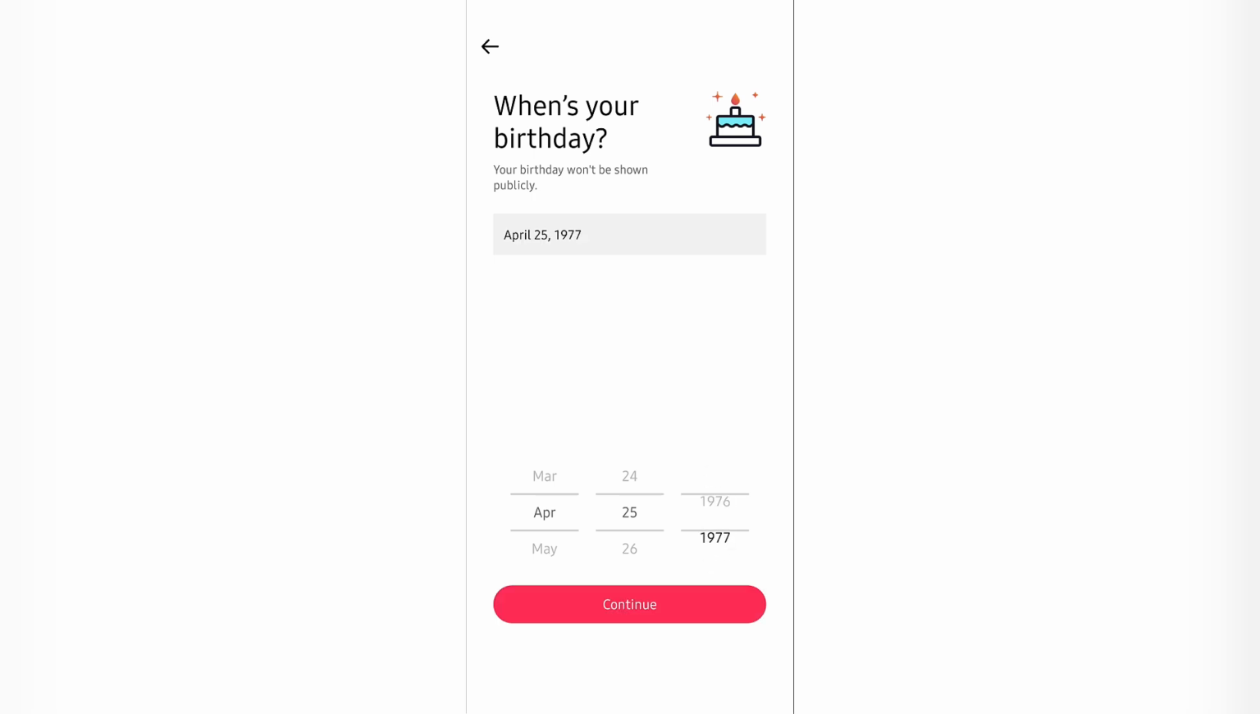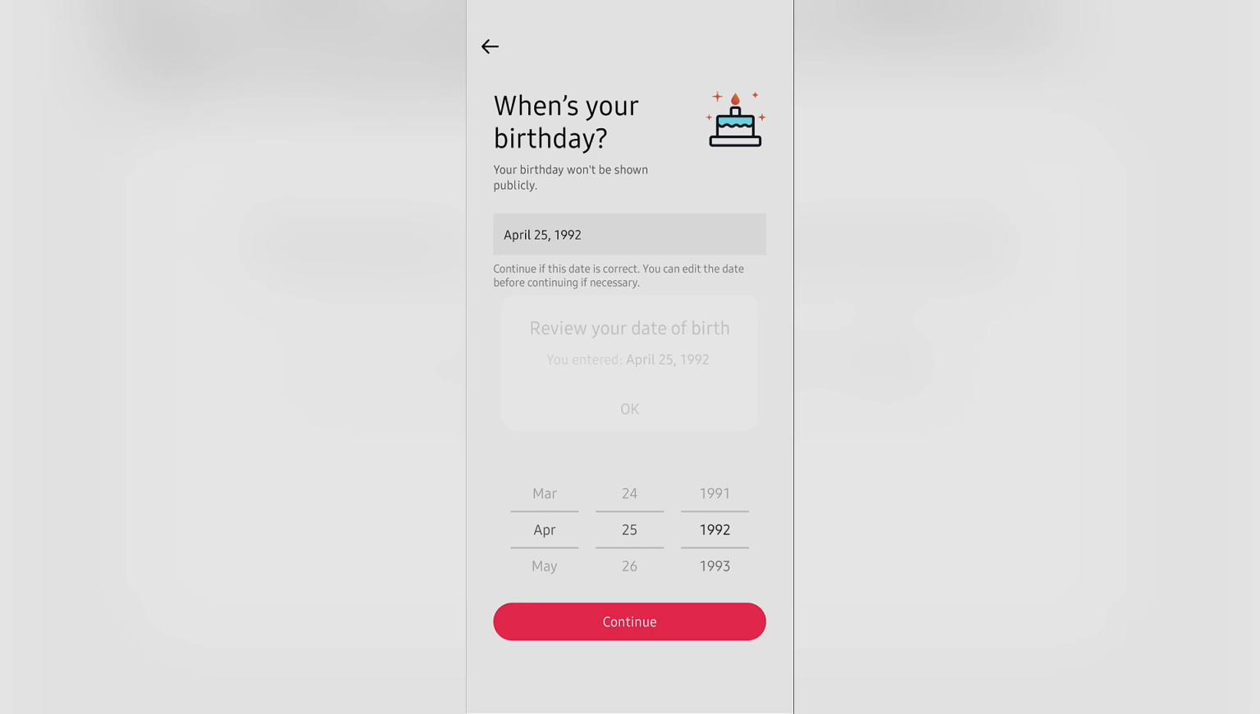And after choosing the Google account, Facebook account or email address, you can set up a birth date in your TikTok account. Just simply set up your birth date and tap continue.